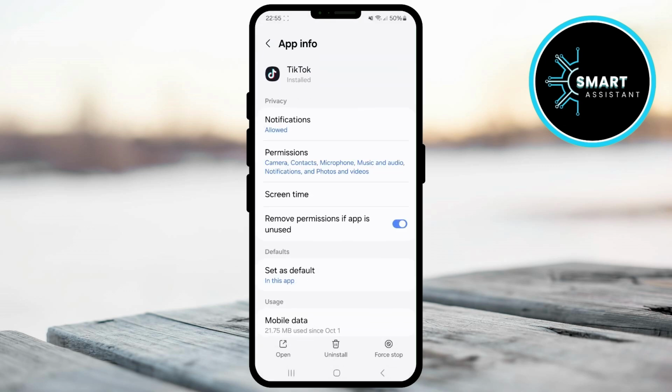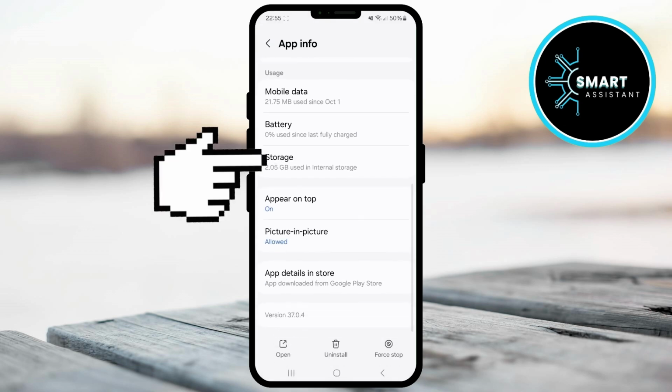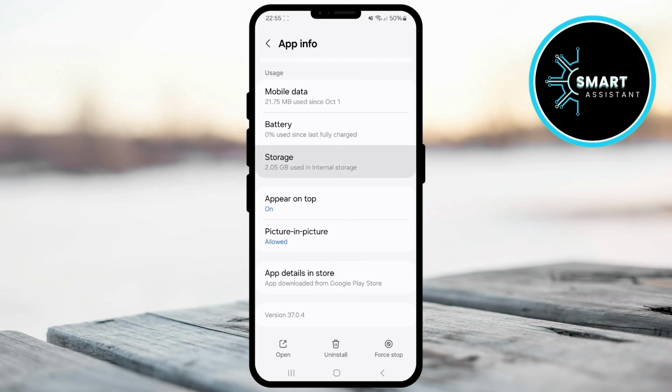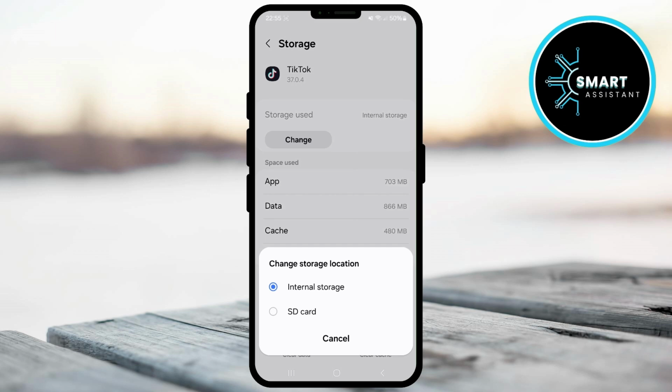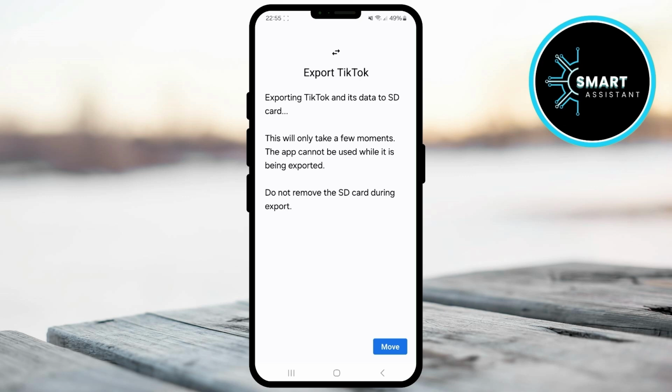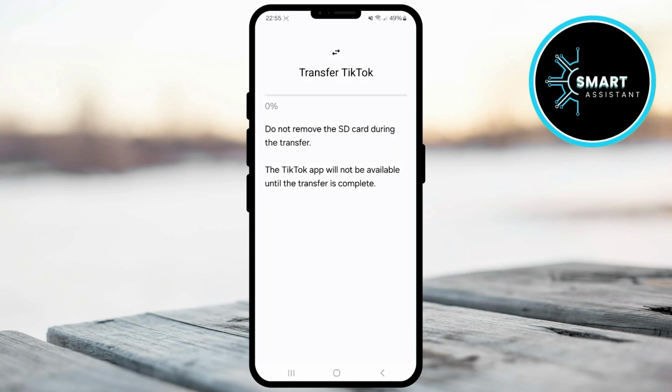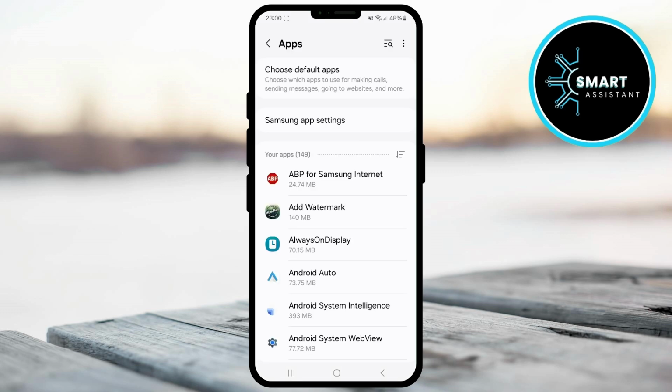Next, when the TikTok app page opens, find the storage option and tap on it. After that, tap on the change option, and in the pop-up window that appears, tap on SD card. Now, to begin transferring the TikTok app from internal storage to the SD card, tap the Move button in the lower right corner. Once you do that, wait a few moments until the process is complete. After the transfer is successfully finished, TikTok will be moved to the SD card, and your phone will have more free space in the internal memory.